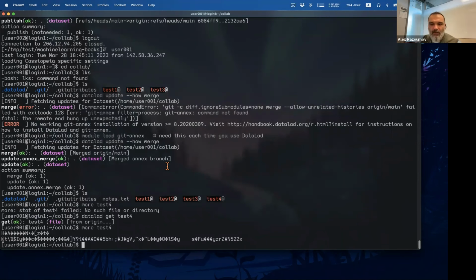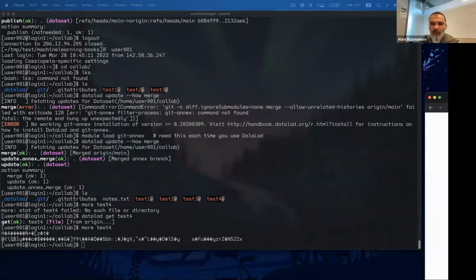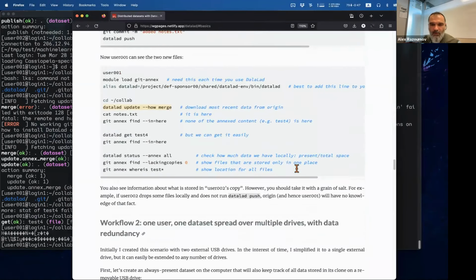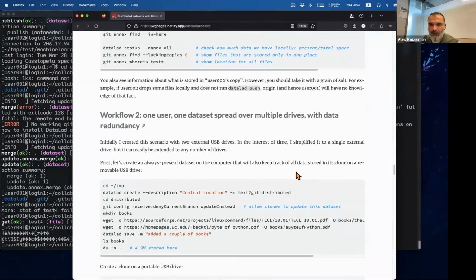So I think we're out of time. It's now 3 minutes before the hour, so I think I will stop here. But there's a lot more in these examples. I find this example really interesting.